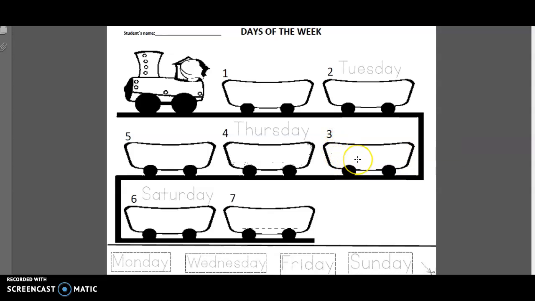Vamos a rellenar el vagón con plastilina. With Play-Doh or modeling clay. Monday, Tuesday, Wednesday. Number 4, Thursday. Trace the word, trazamos, trace the word, and you use silk paper.